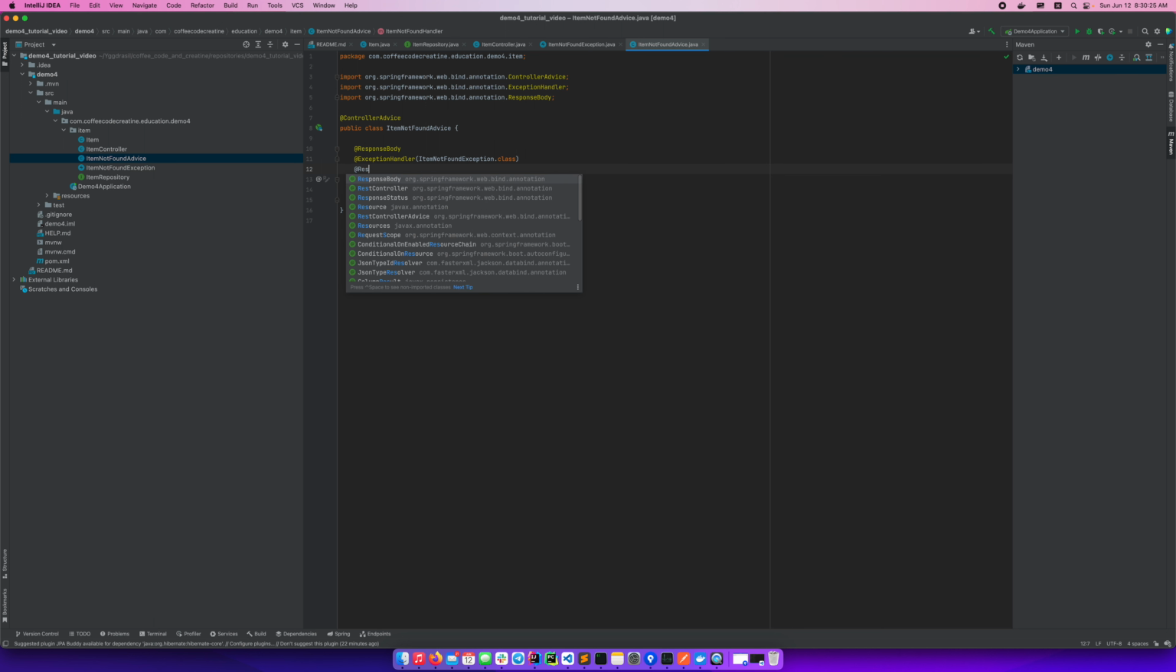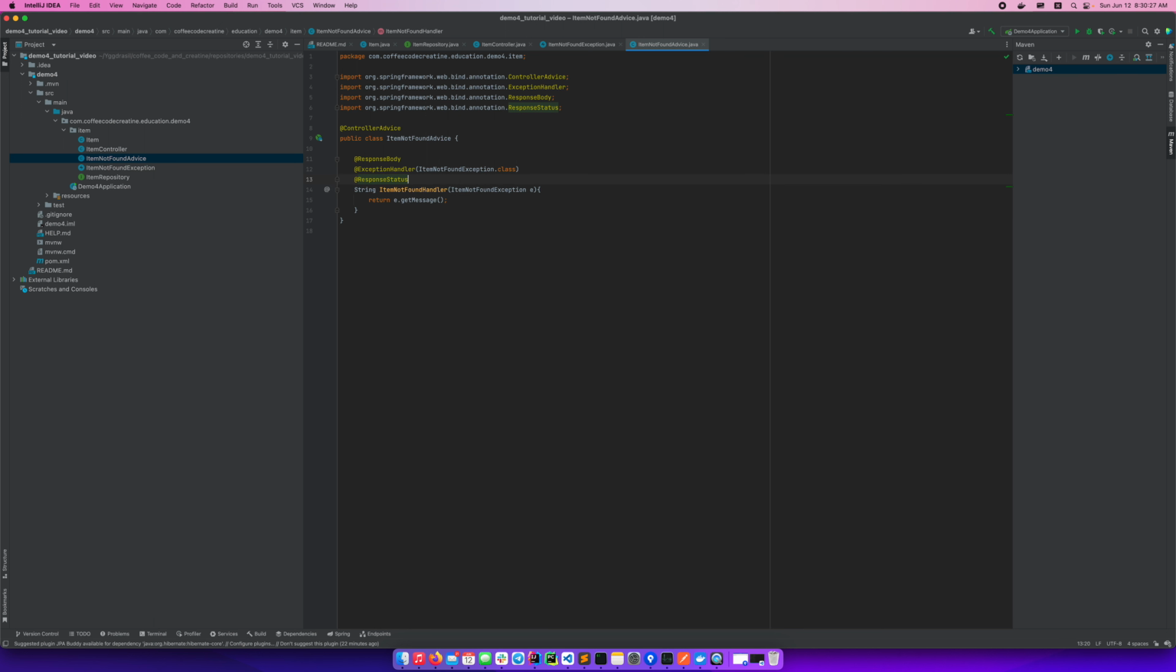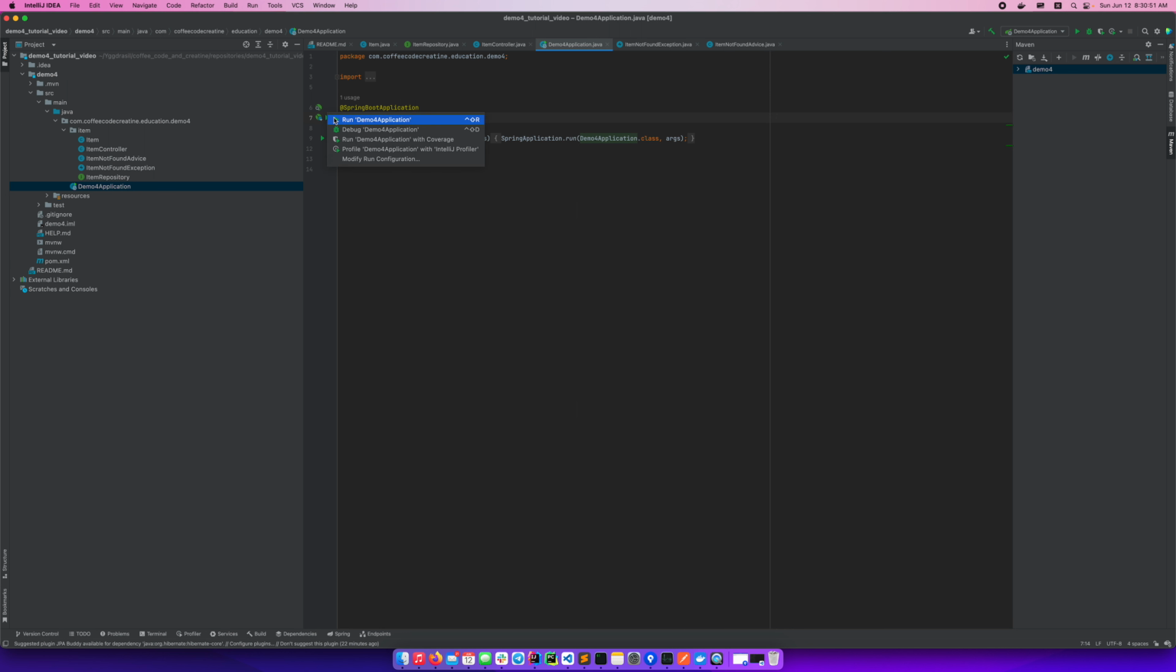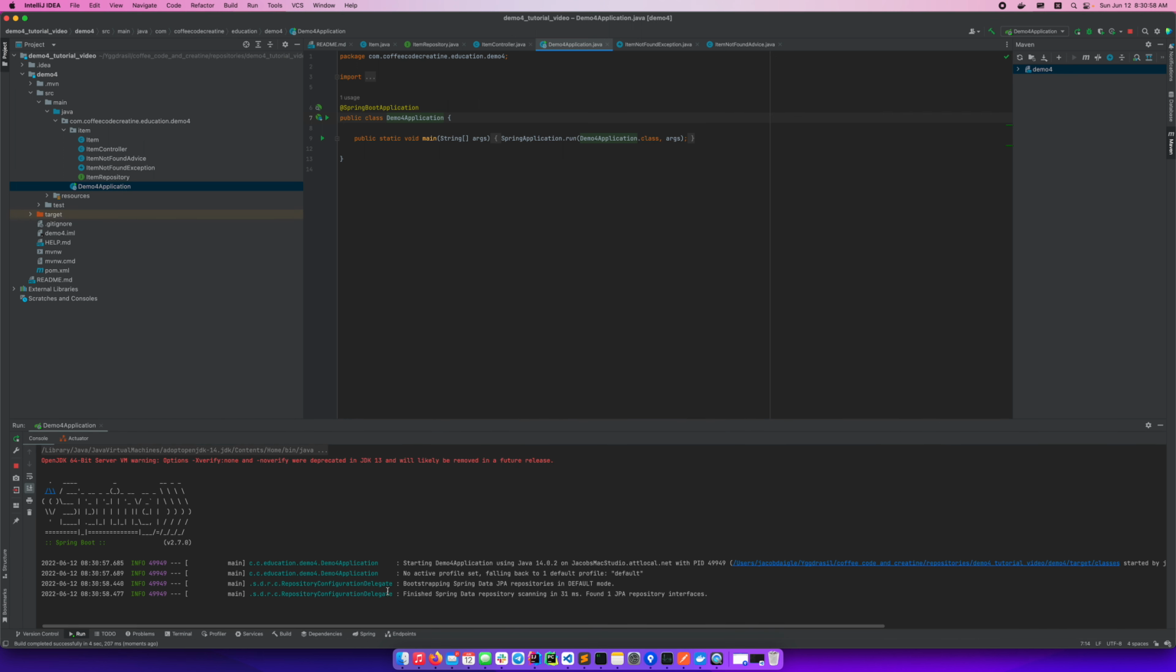And then we need our ResponseStatus. And then this is going to return a 404. And that should handle it, ItemNotFoundAdvice. So at this point, inside of our controller, we have two endpoints, one of which gets items, one of which gets an item. So if we were to go ahead and run this, let's do so just for fun. Everything should link up and load.